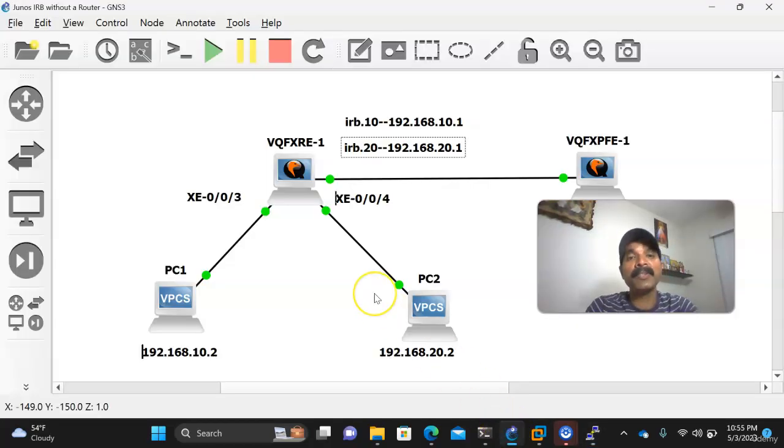That is the main purpose of IRB. IRB is used to perform inter-VLAN routing. This IRB serves as a gateway for both PC1 and PC2. One is in VLAN 10, so for 10.2 the gateway is 10.1, and for 20.2 the gateway is 20.1. This is achieved without the help of a router. More or less it functions like Cisco inter-VLAN routing. The same way we do inter-VLAN routing in Cisco, the same scenario works here. Without the help of a router, we are able to perform inter-VLAN routing between PC1 and PC2.